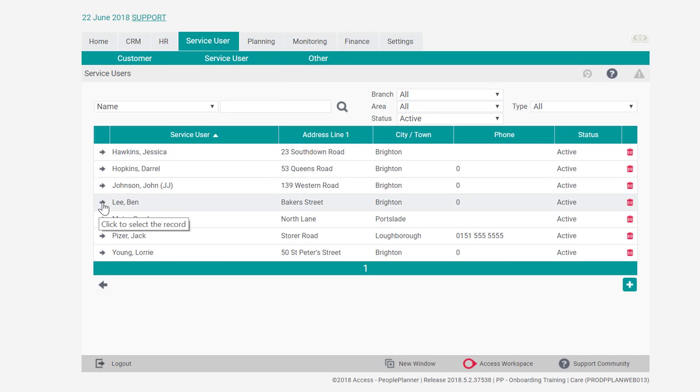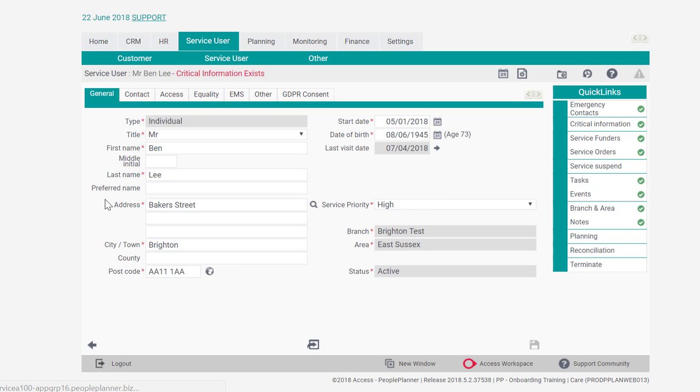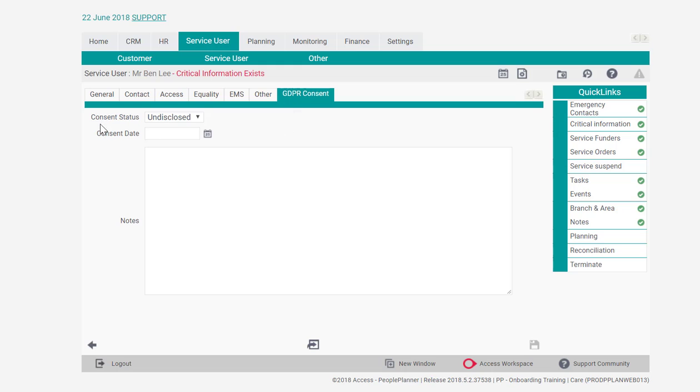So for the example today, I'm going to use Ben Lee here. Drilling into Ben's record, you'll notice that at the very top, there is a new tab called GDPR consent. Clicking into that, you'll notice that we have a consent status, a consent date, and corresponding consent notes.